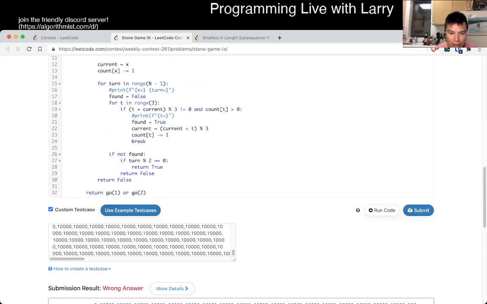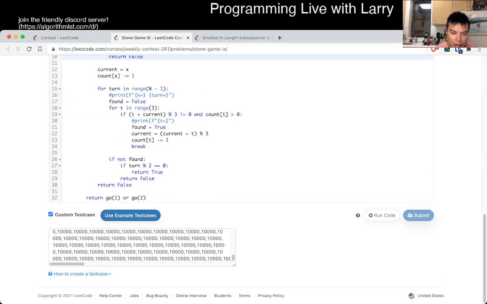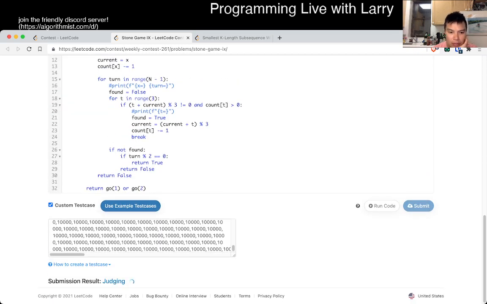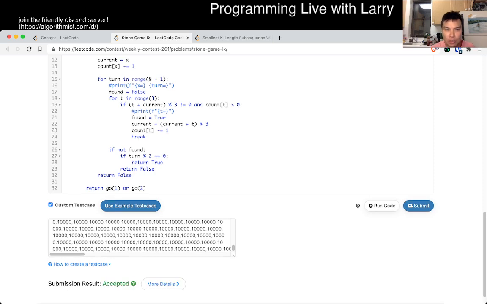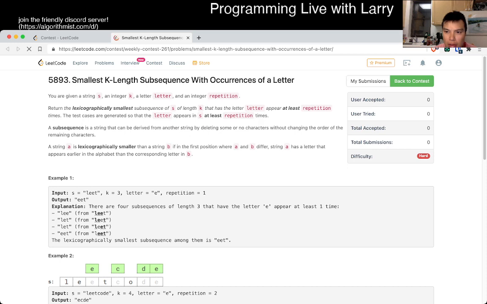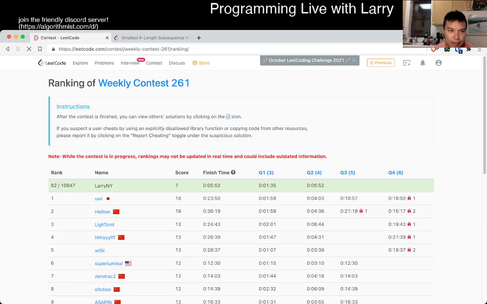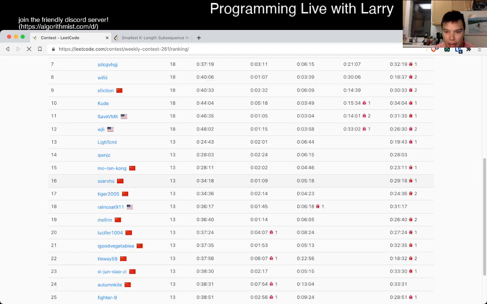Do I have any printing statement? No. Okay, let's give it a submit. I actually had this intuition earlier on, but I couldn't prove it. So, oh well. Okay, so yeah, that was a waste of time, but yeah, I don't know. That was a mess.